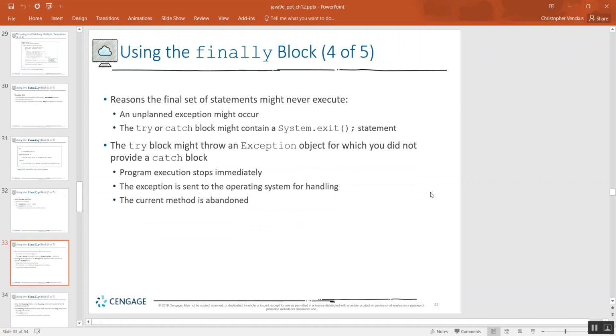And they kind of give you reasons why statements might never execute. So again, an unplanned exception. That's kind of a misnomer, because I mean, obviously, if it's an exception, it's probably unplanned. You didn't plan for it to happen. That's why you have it.